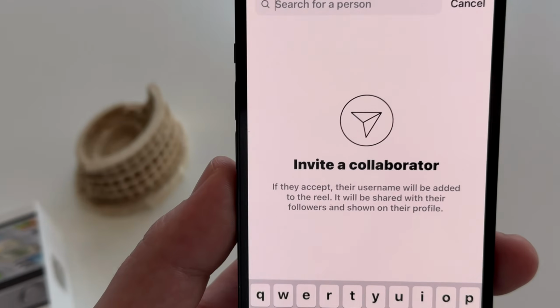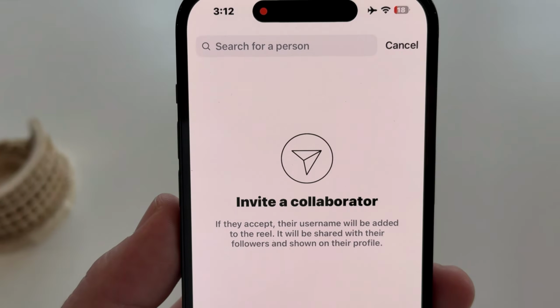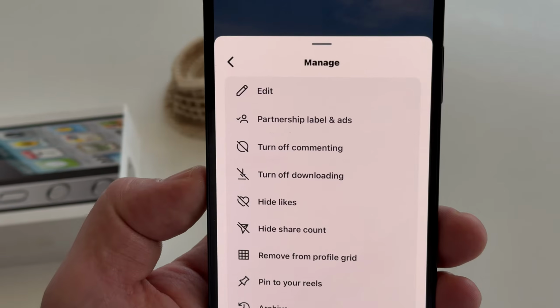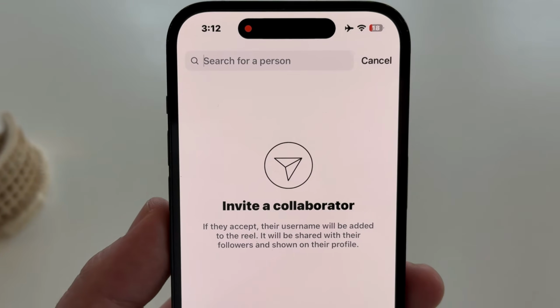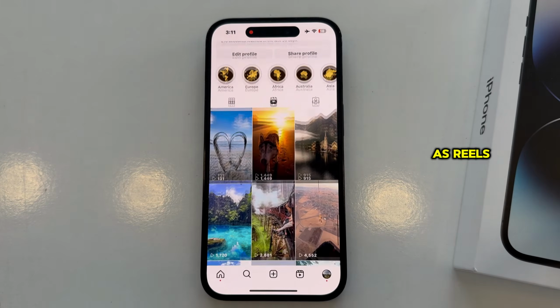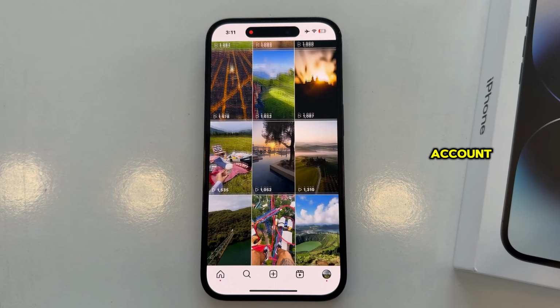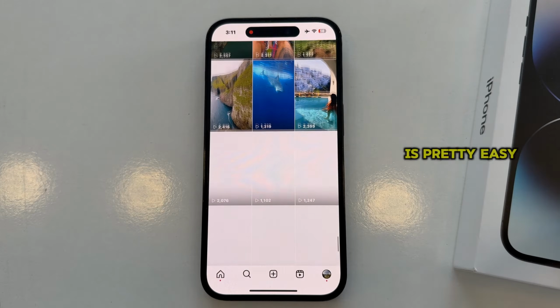Let's learn how you can add collaborations on your Instagram Reels after posting them. So if you need to add a paid partnership label or you want to add a collaborator to your videos which you've posted as Reels, but you don't want to delete them from your account, then follow my steps because the process is pretty easy.